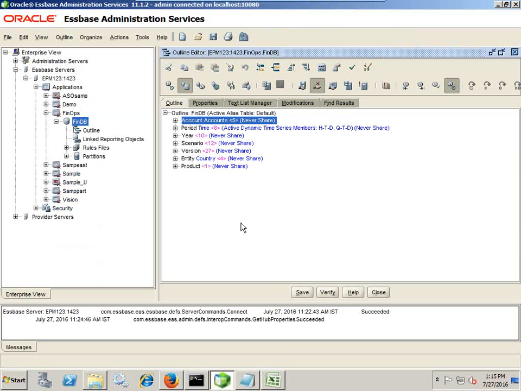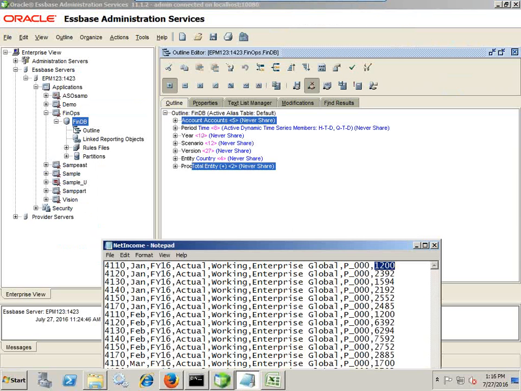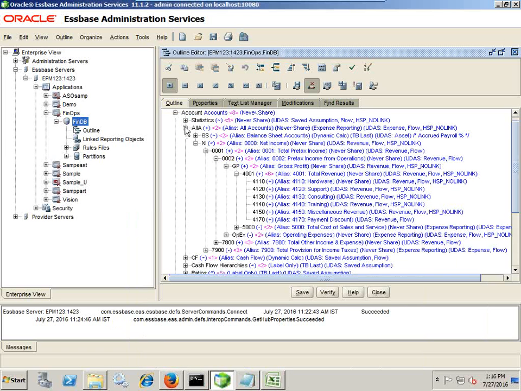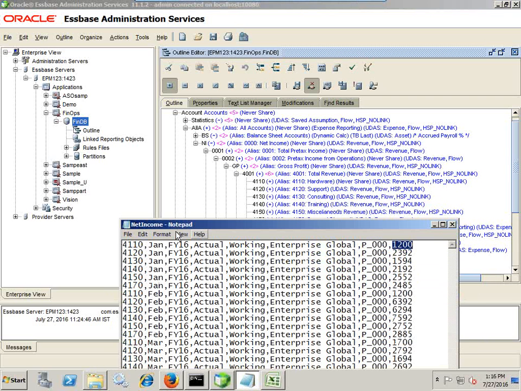Let's understand your target and source. Spend 2 minutes. So this is your target cube where I'm going to load data. This is my financial cube, the same we discussed in the past. So we have a common chart of accounts in account dimension. We have a statistical account, income account. So if you look at this, I'm going to load data to these members, 4110, which is your types of revenue, which comes under total revenue, support, training and consulting. I'm loading data to these account dimension members.